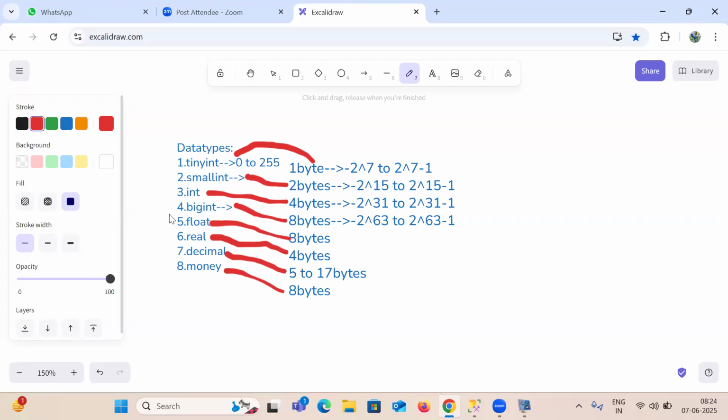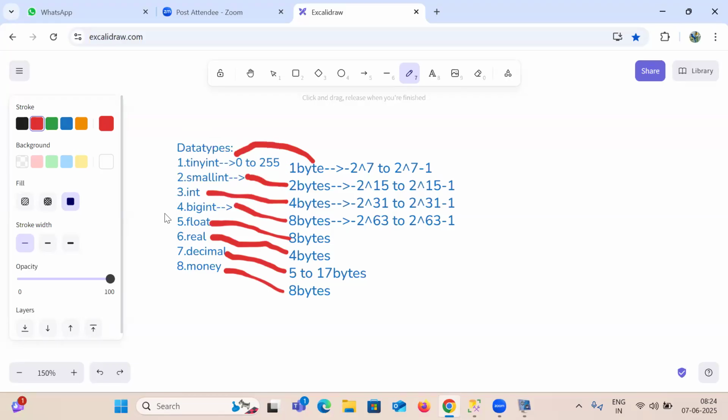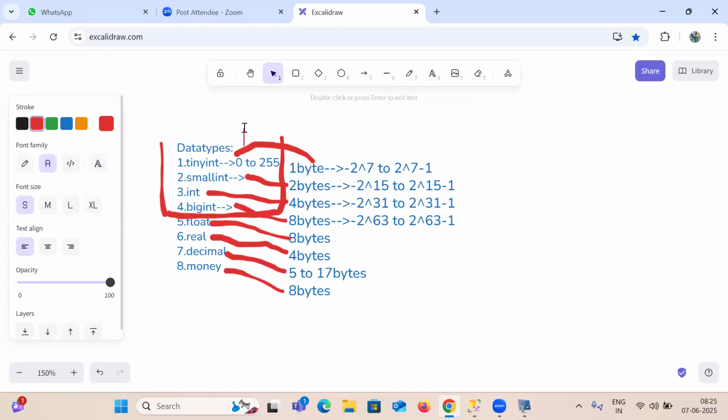So here, up to big int, these data types are storing only numbers: whole numbers, positive numbers, and negative numbers.